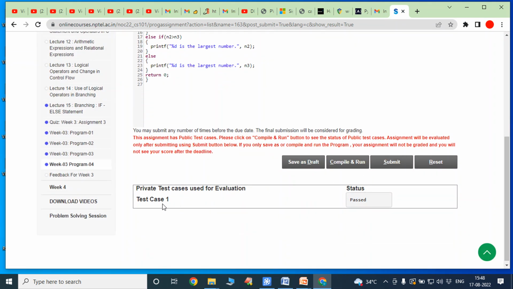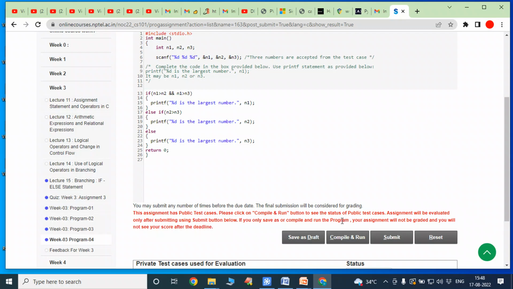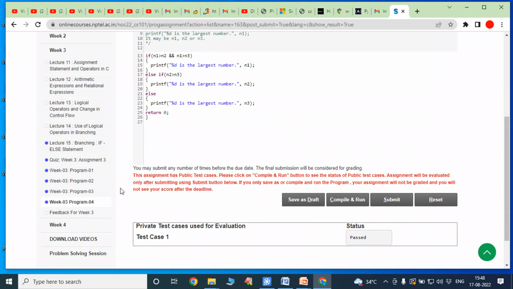See this one, test case 1 passed. Once we are getting the status as passed, we have to stop. So these are the four programs of the week 3 programming assignment. Program 1, program 2, program 3, program 4.